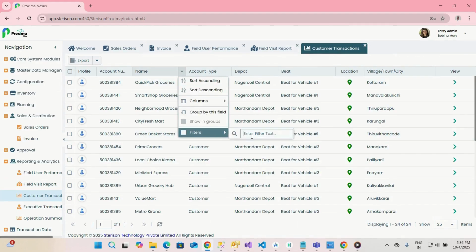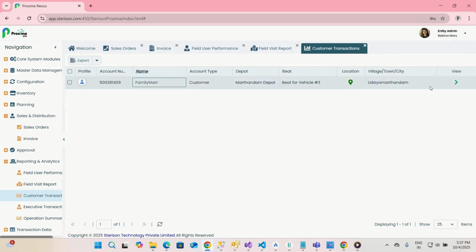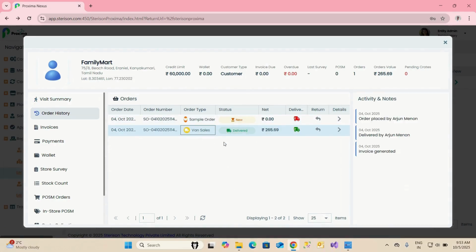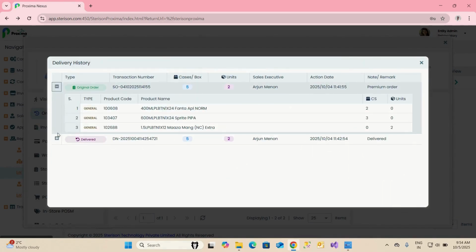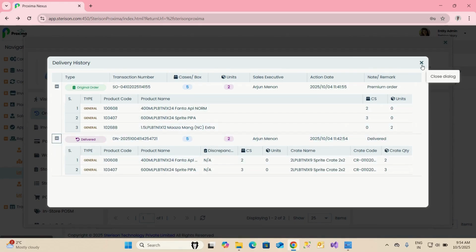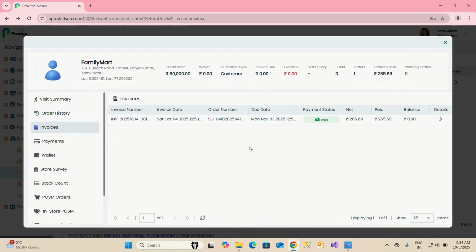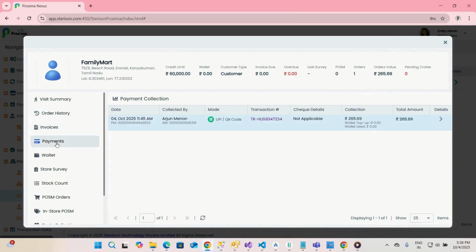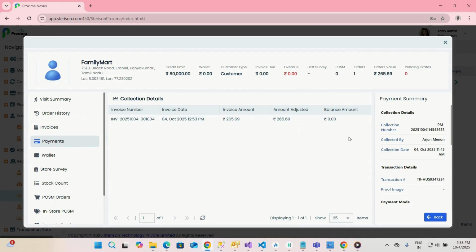The customer transactions section provides detailed insights per customer. For example, Family Mart 501439, we can view the full history, activities by Arjun Menon, order placement, delivery, invoice submission, and payment details, including amount collected, adjusted, and balance.